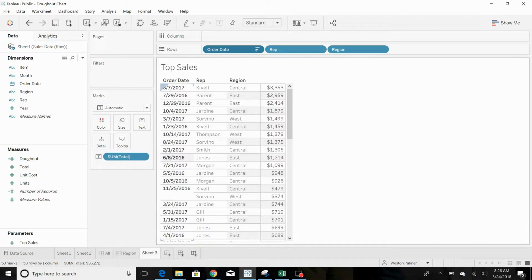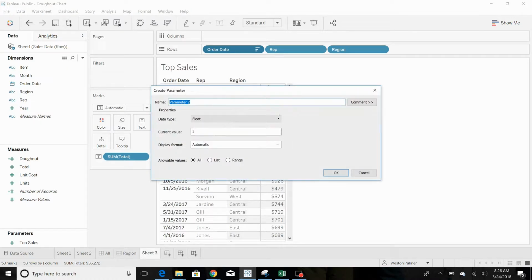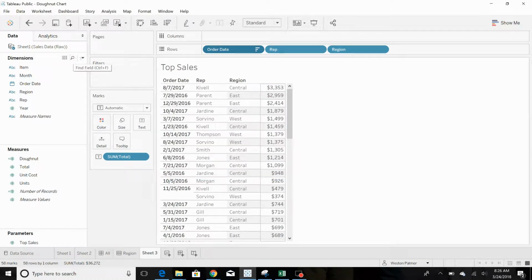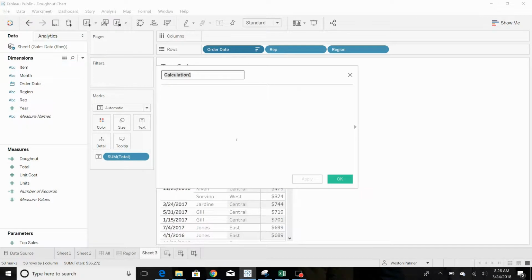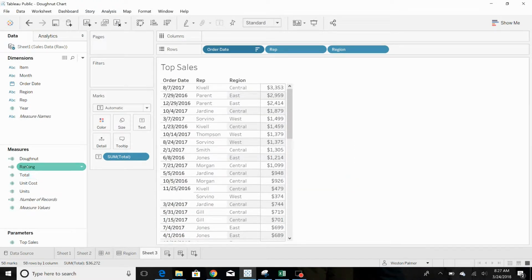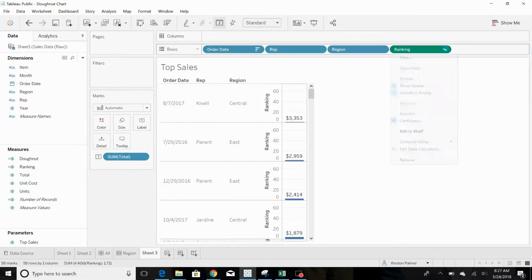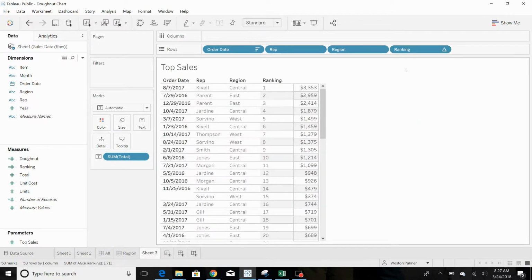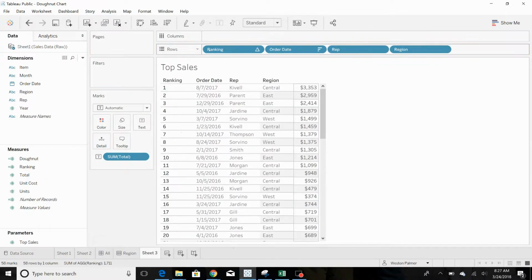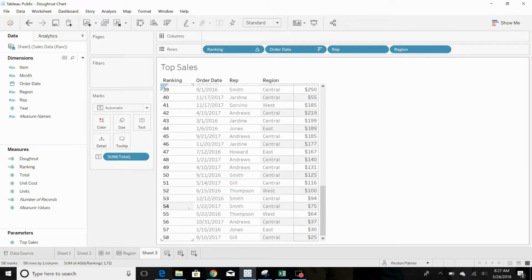Now what we need to do is assign a ranking. So we're going to create another field here, a calculated field. I'm going to call this ranking. Give it an index value using the index function. Now we bring the index or the ranking over, change that to discrete, move that to the front, and now you have a ranking, 1 through however many we've got here, 50.